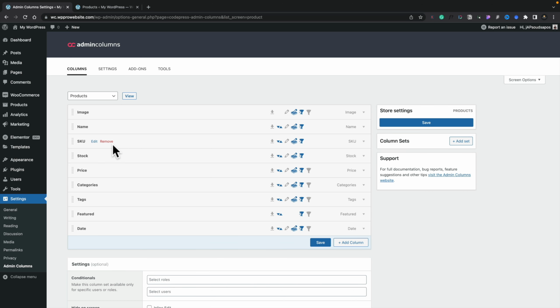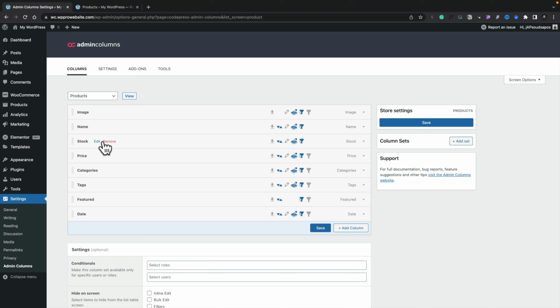Well, you may not use things like SKU codes. You may have something completely different to identify things. Well, what we can do with Admin Columns Pro is we can enable and disable, reorder, alongside add a lot more things in. So for example, let's just say we don't use a SKU code. What we can do is we can go ahead and just delete this. So simply come in, click on remove, boom, it's now gone. We've now cleared up something we don't actually use.